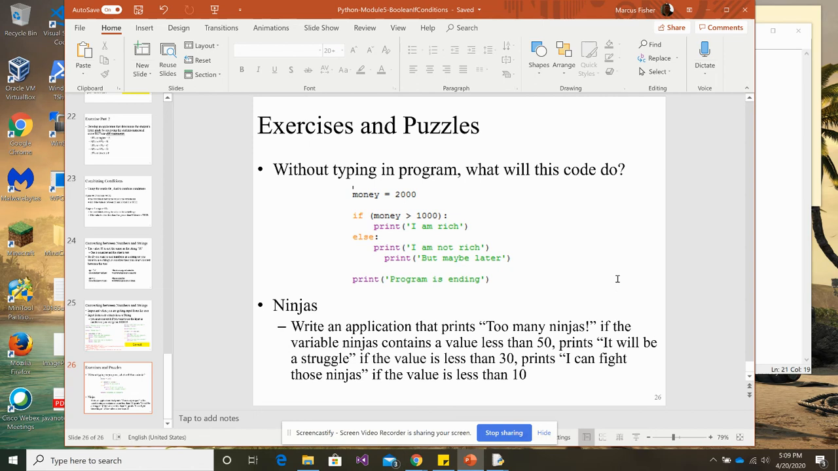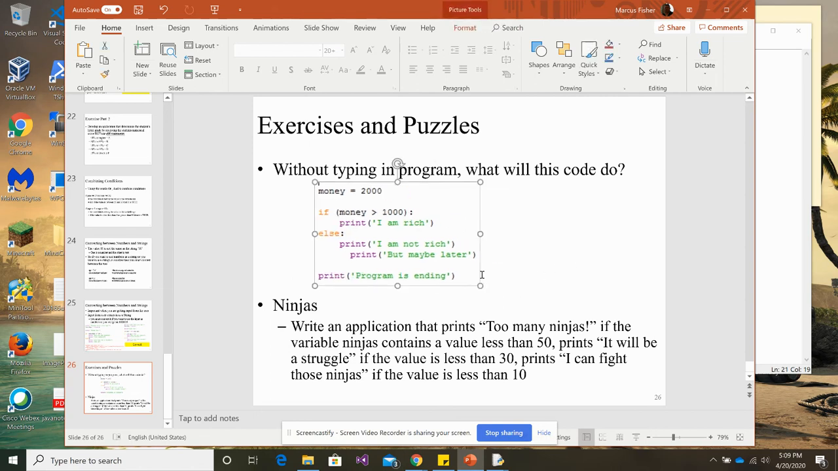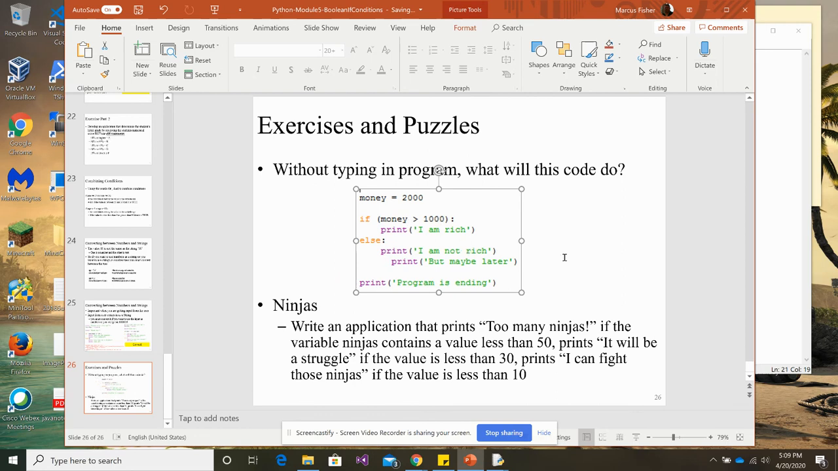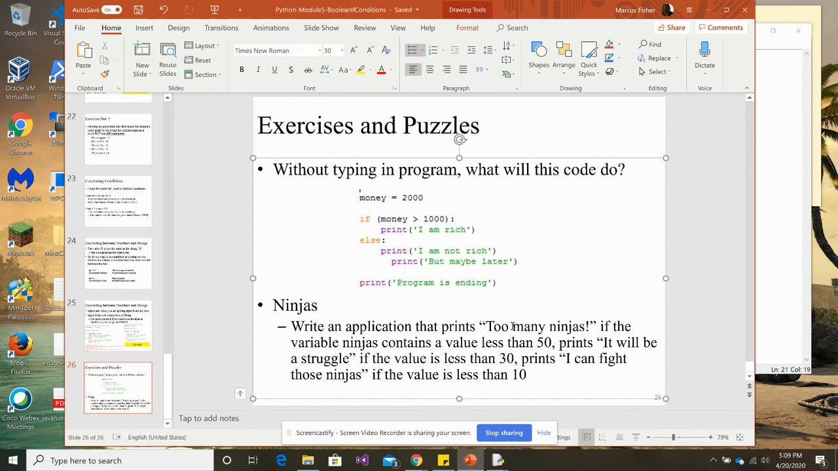All right, last assignment, last exercise or puzzle. So first of all, before you type this in, what does this program do right here? Look at it and write out what it's supposed to do. And then the last application, develop an application. It prints too many ninjas if the variable ninjas contains a value less than 50. And it prints it will be a struggle if the value is less than 30. And it prints I can fight those ninjas if the value is less than 10. Okay. So there's a third application for you to develop.